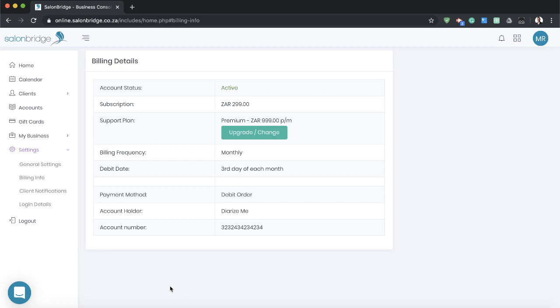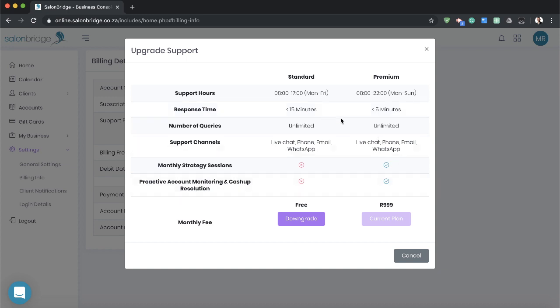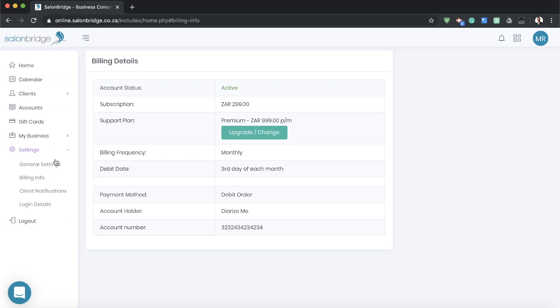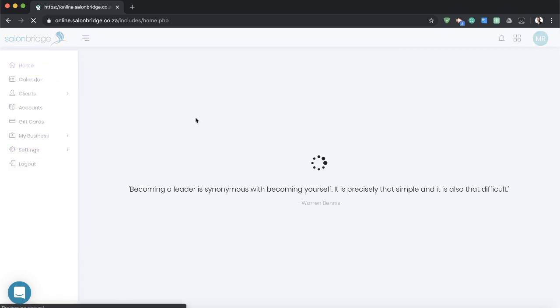We do also have premium level support, which is essentially support 7 days a week during extended office hours. So that's 8 to 10, 7 days a week. And that also includes things like monthly strategy sessions, prioritized support, quicker response times on new features, that sort of thing. And the way that you can enable that for your salon or spa is just to come to the billing info, click on upgrade under your support plan, and choose a support plan that basically works for you. On this, we also do things like proactive account monitoring. So if you're having cash up issues, we'll pick it up often before you will, and just flag that with you as well. That about covers the session over here.